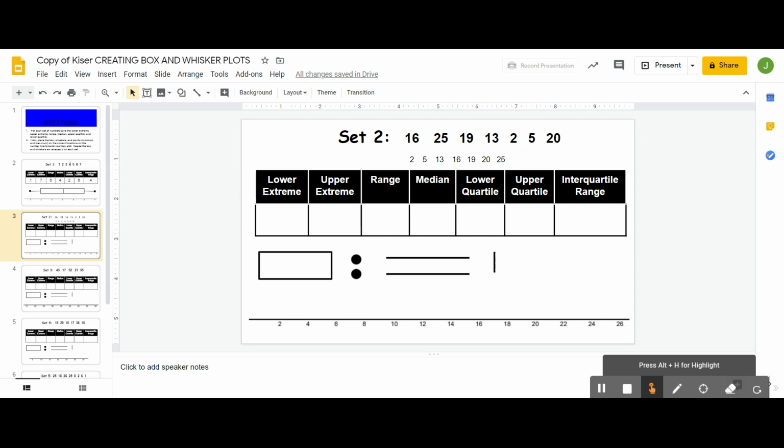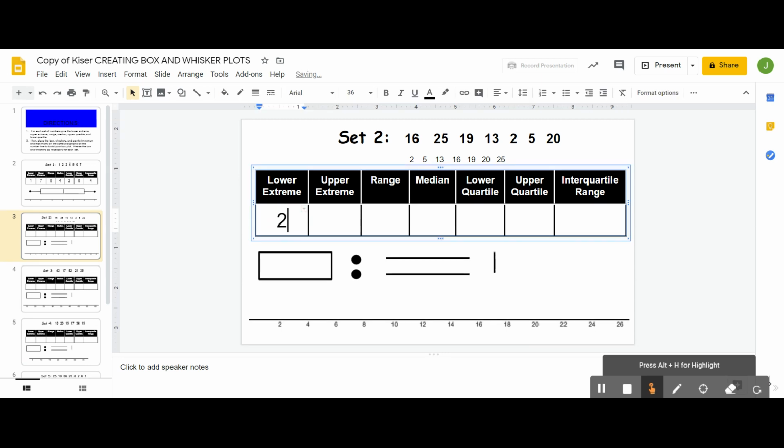So you'll put them in order first, so you can find your lower extreme. That's your smallest value in your data set. So for us, our smallest value in the data set here was 2. And then your upper extreme, the largest value in your data set, would be 25. And the range will be your upper extreme minus the lower extreme. So 25 minus 2 will give you 23.